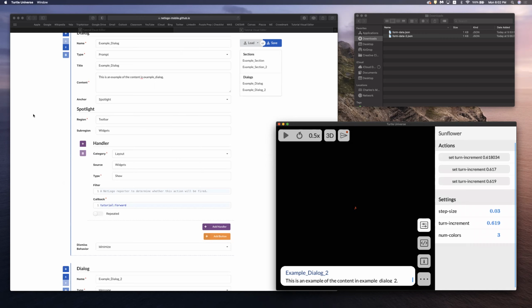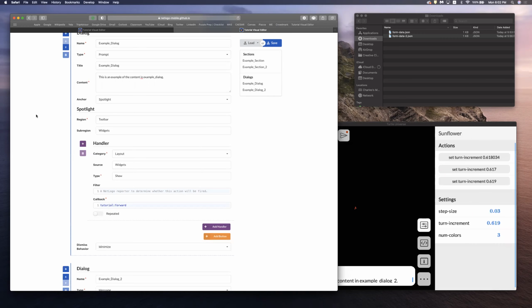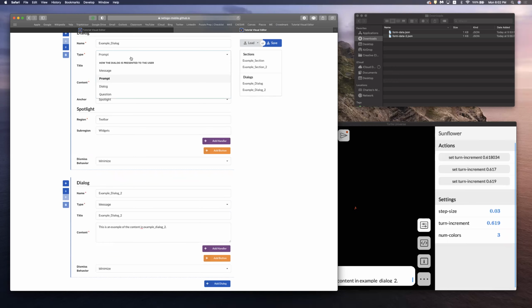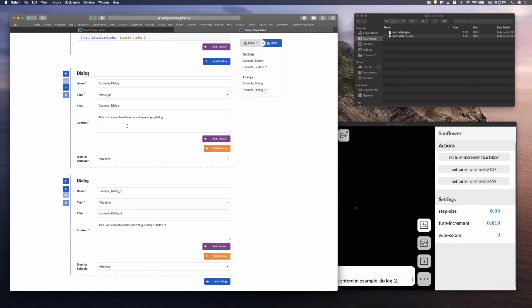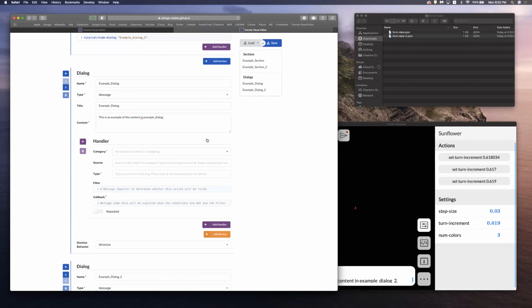Back to the tutorial editor, I will demonstrate how to implement user tasks. First, you will need to change the dialog to message. This allows the user to interact with the entire model. Then, you can add a handler.